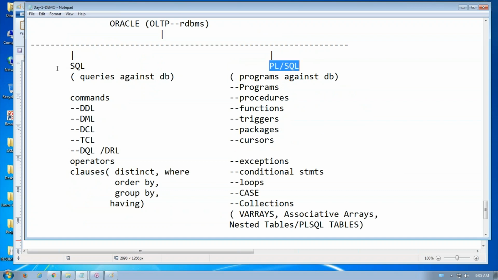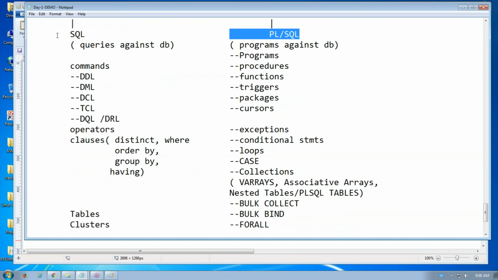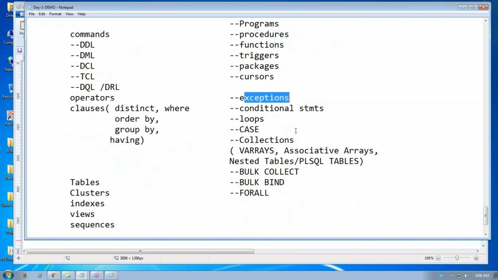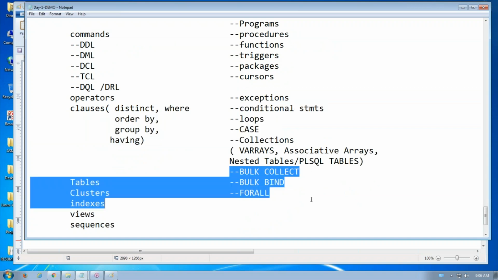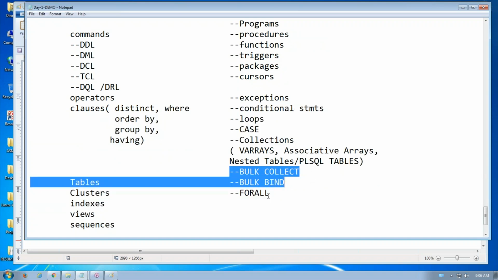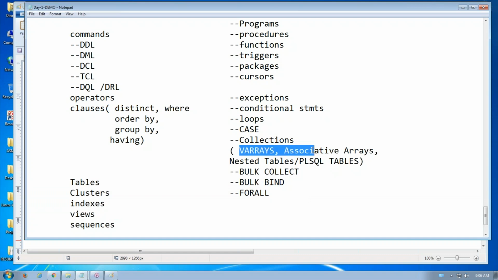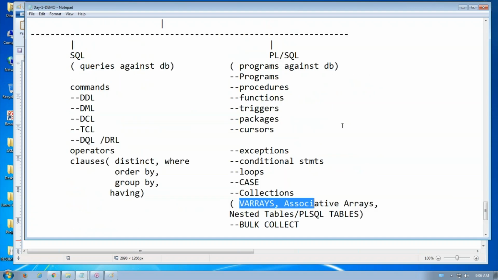Once we finish the SQL part, we will enter into PLSQL. What is PLSQL? Procedural language using SQL. In SQL you are writing queries. In PLSQL you are writing programs. Under programs we are discussing procedures, functions, triggers, packages, cursors, exceptions and control structures, and also performance increasing concepts: bulk collect, bulk bind, for all, and collections. So this is what we are going to discuss in our training.